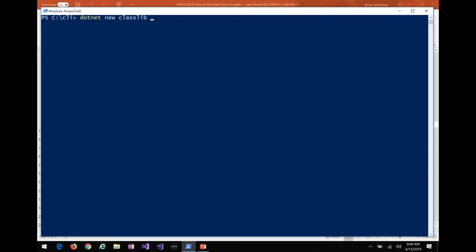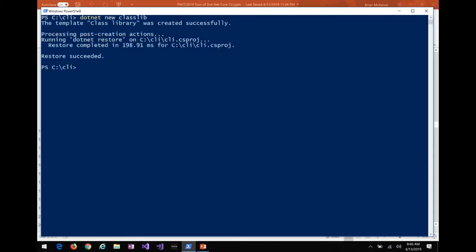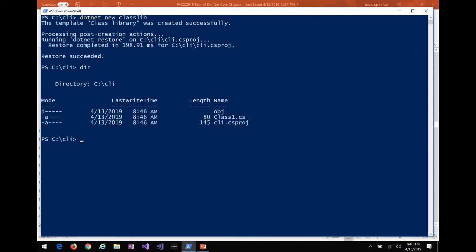Okay? So if you do this with no other switch, it's going to work. You're going to get your first project, right? And if we look at the directory, we've got a project. It's got a class file. You could imagine what that class file looks like. It's pretty simple. Very simple. And it grabbed the name of the project, it grabbed the name of the class, everything from the directory I was running in.